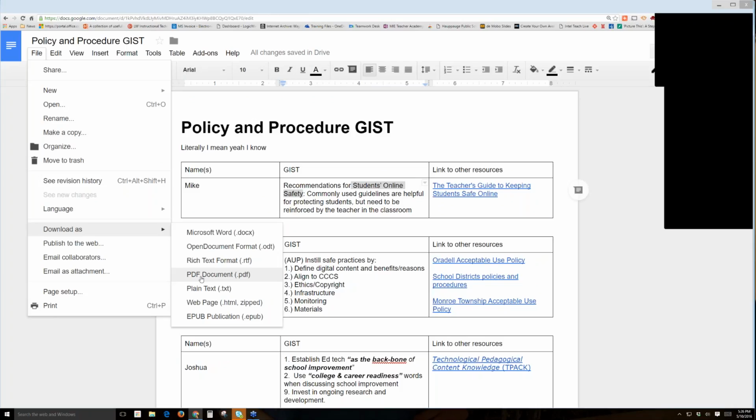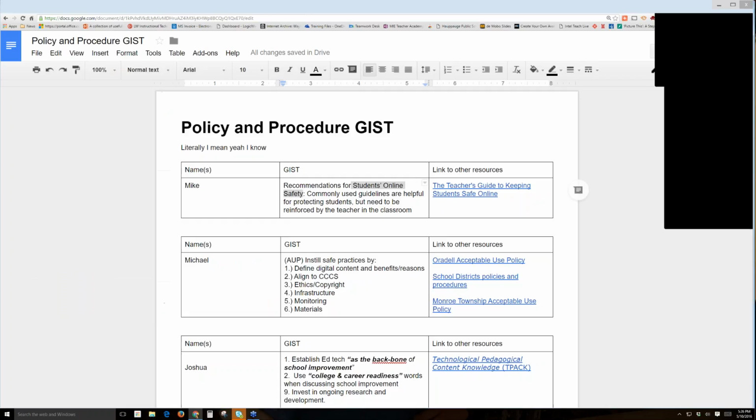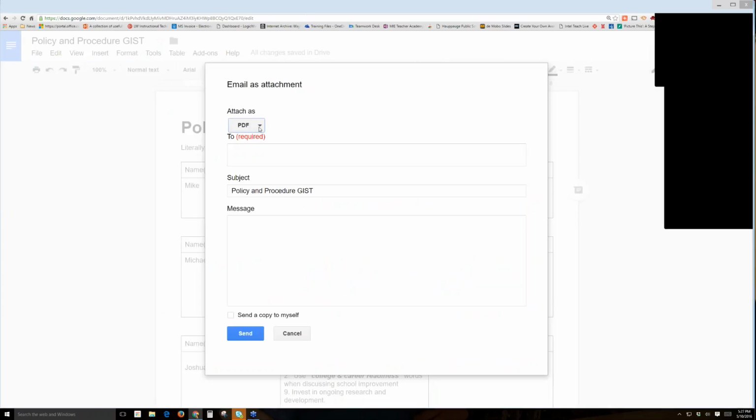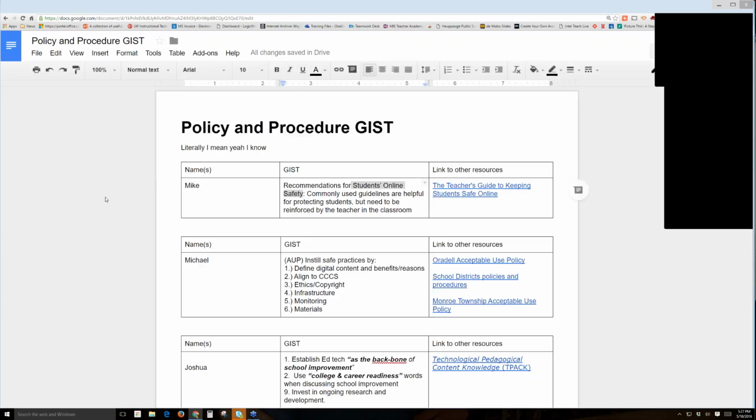The other thing that I can do is I can email right from this area. I can go to File, Email as attachment, and when I do that, I can say attach this as a PDF or a Word document, etc. I can even paste the item into the email. That's a super handy way so you don't have to download the PDF and then attach it to an email. You can just email it directly from this section.